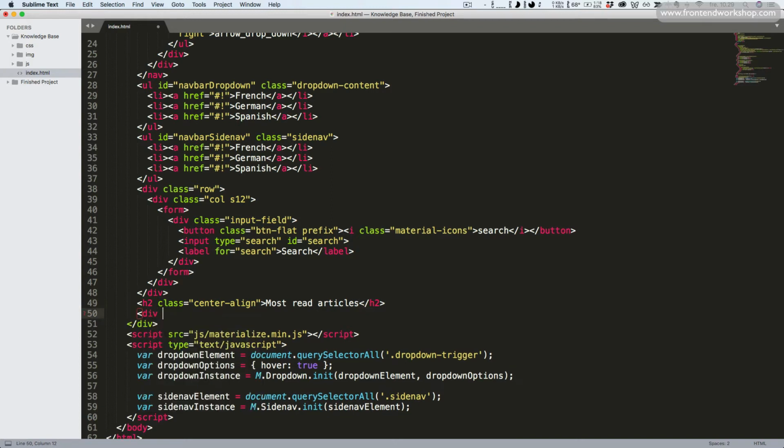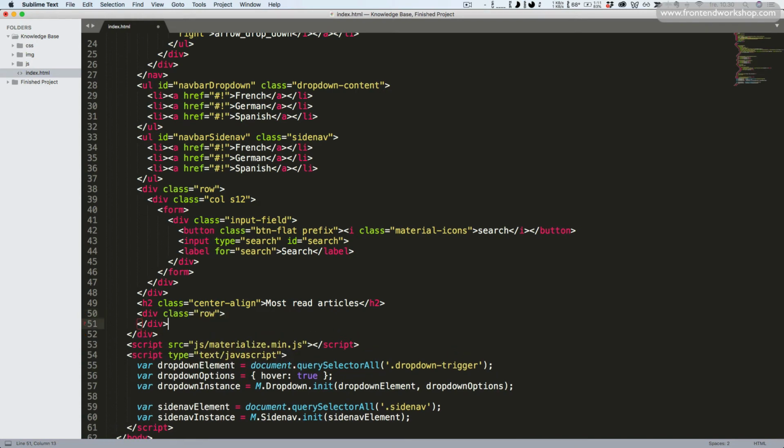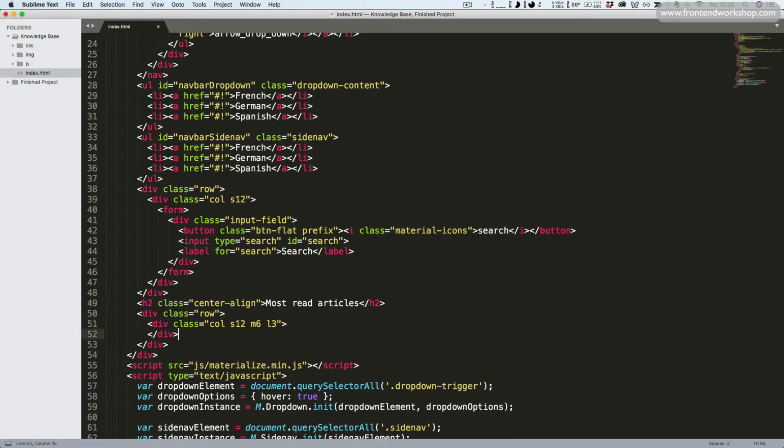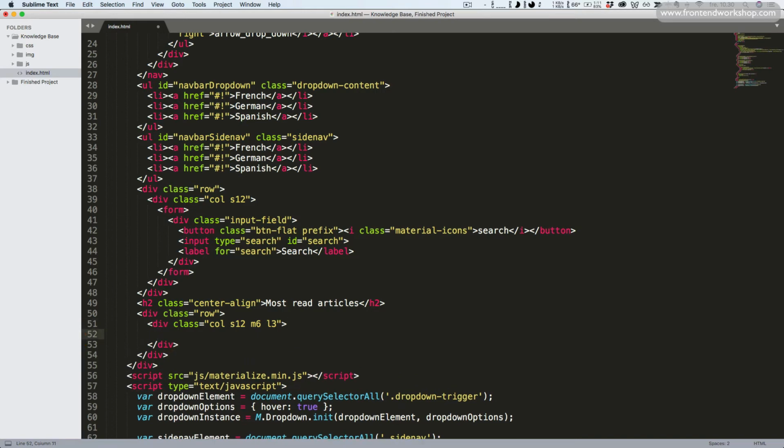Then we create a new grid with the div tag with the class row. This time it will not be as simple as before. Now we need to add the class col, and then S12 to make it take up the full width on small devices, M6 to make it take up half of the width on medium devices, and L3 to make it take up a quarter of the available width on large devices.